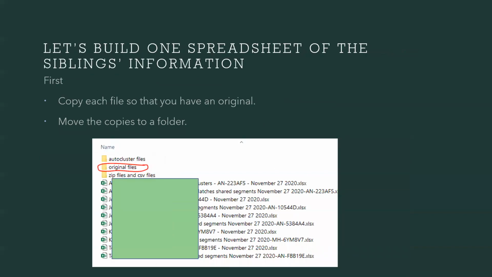So I'm going to show you how to build one spreadsheet of the siblings information. I'm just going to get a little bit into it so that you can try this at home. Copy each file so that you have an original. That's kind of a basic Excel thing. I know that you can hit the back button and eventually get back to where you were, but I usually copy an original and file it in a subfolder so that I'm not accidentally making one change to one version and another change to another version.